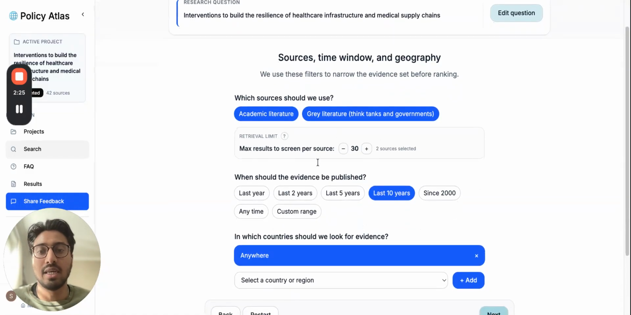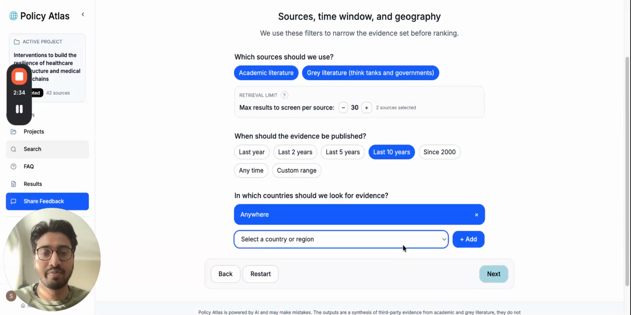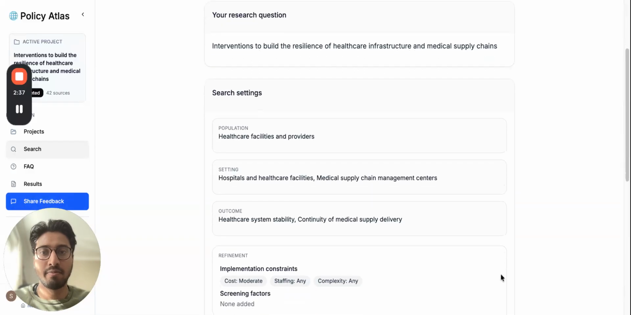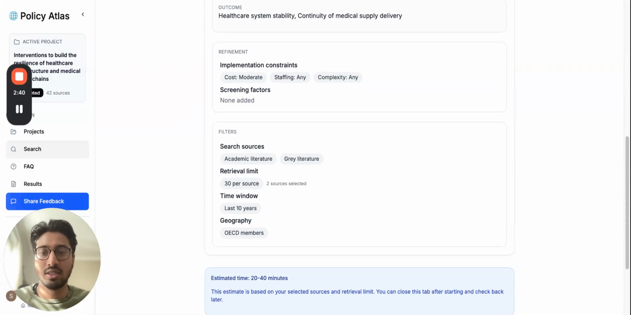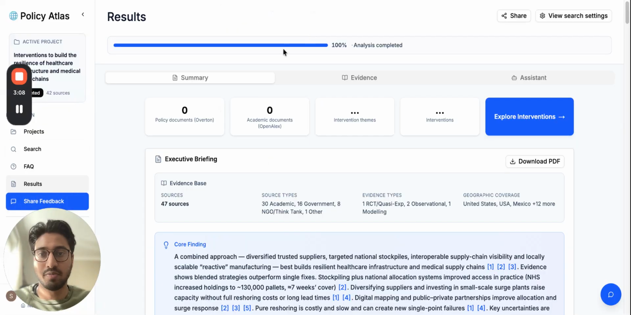The user can set a retrieval limit, which defines the number of documents to screen from each source, as well as any filters on publication dates or geographies. Next, you'll see a summary of the search inputs, as well as an estimate for the time to complete. Now, because of the way Policy Atlas is designed with a comprehensive analysis pipeline, which screens, assesses, extracts, and synthesizes evidence, a typical search does take around half an hour to complete at the moment. So I'll just switch over to a completed search.